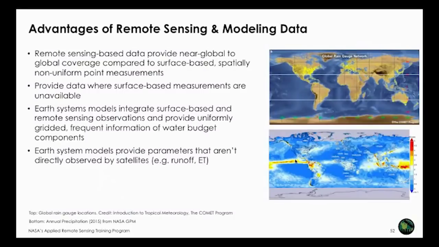So why do we use remote sensing and modeling data? What are the advantages for looking at, say, a river basin? So first of all, remote sensing-based data provide near global to global coverage compared to surface-based data, which are spatially non-uniform, as we saw earlier, and they are point measurements. Also, remote sensing data provide data where surface measurements are not available. So Earth system models, as we saw, integrate surface-based and remote sensing observations, and they provide uniformly gridded, more frequent information on multiple water budget components.